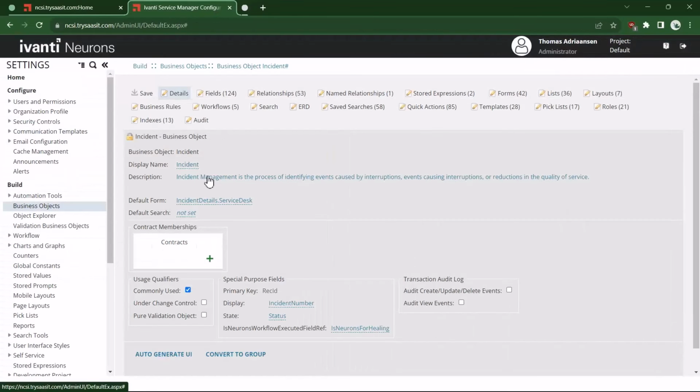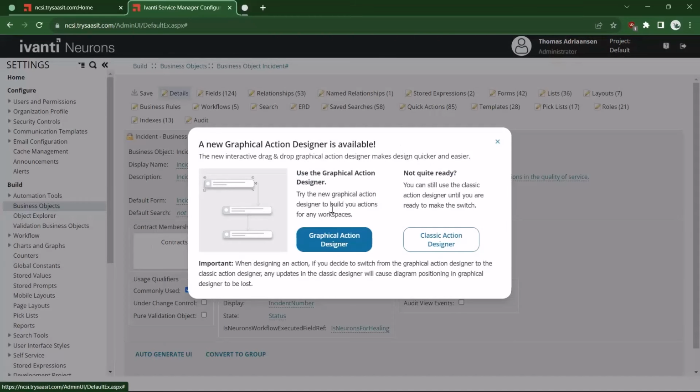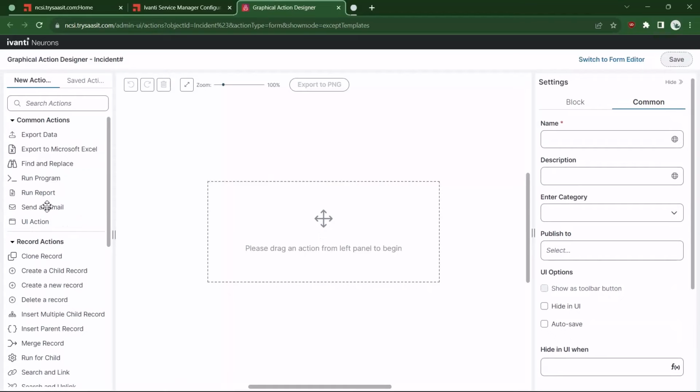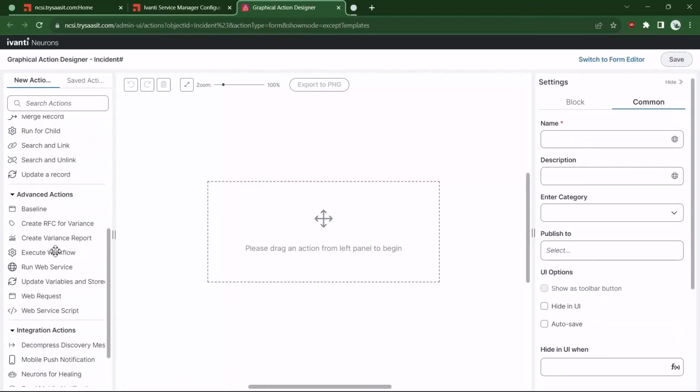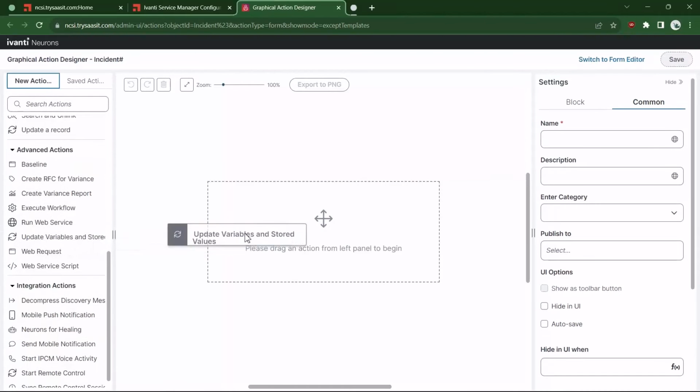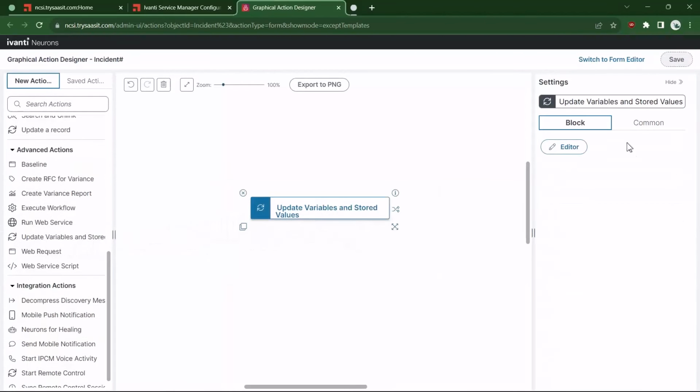So what we're going to do is log in as an administrator, and go to the business object in which we want to create our quick action. I'm going to be using incident here. So we're going to do quick actions, and I'm going to use the new graphical action designer. And down here, you're going to see a new option called update variables and stored values. So we are going to drag that on there first.